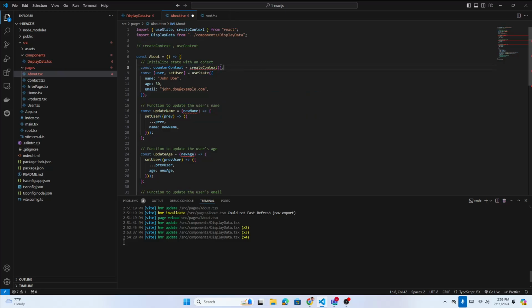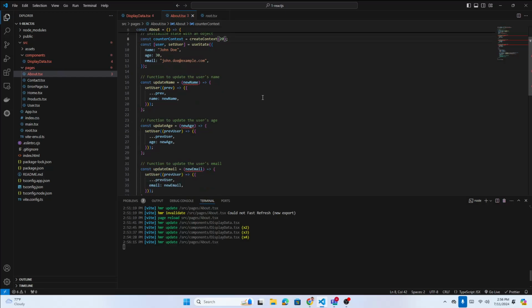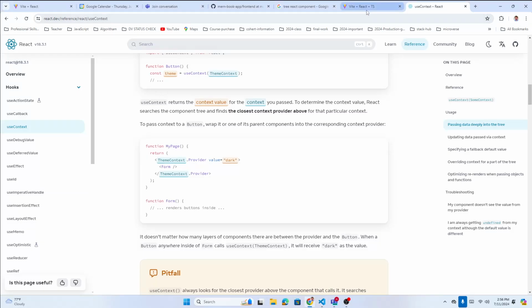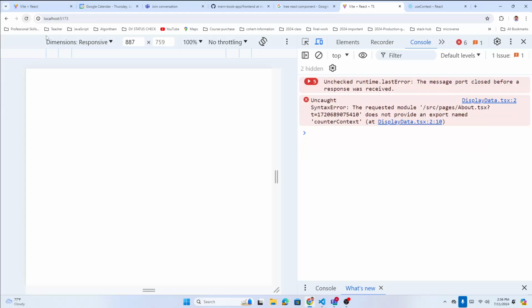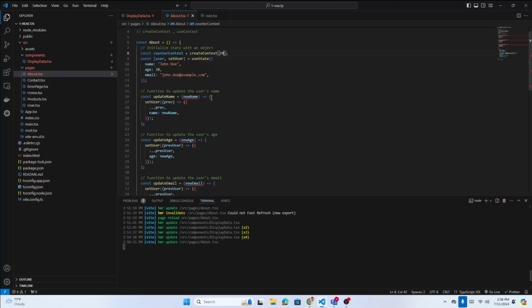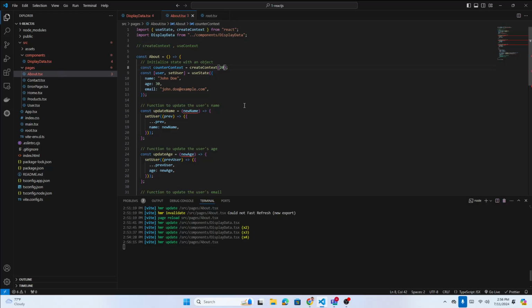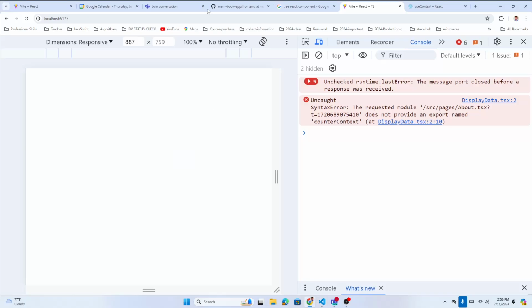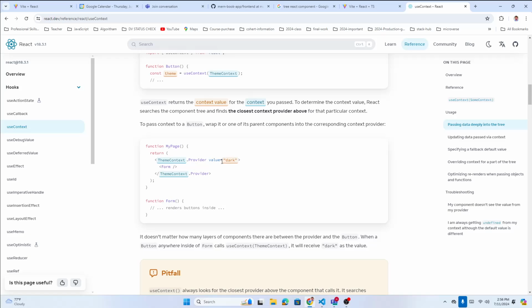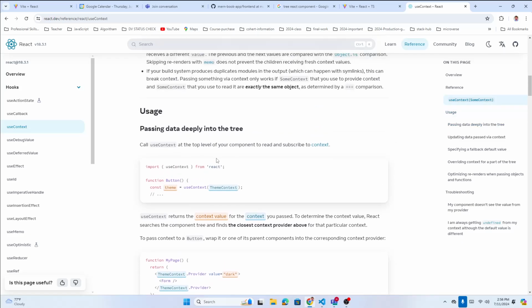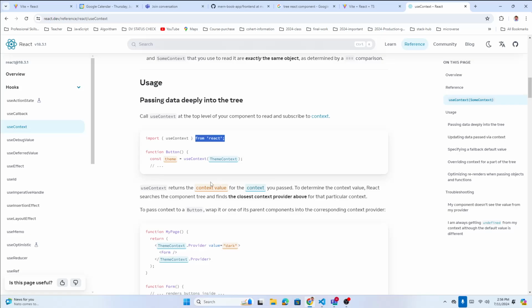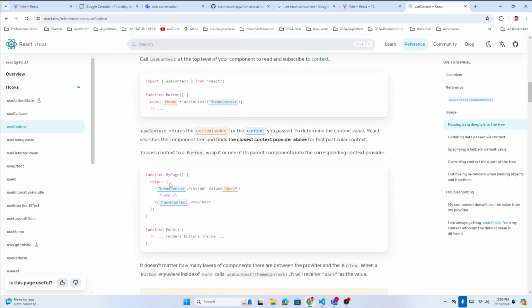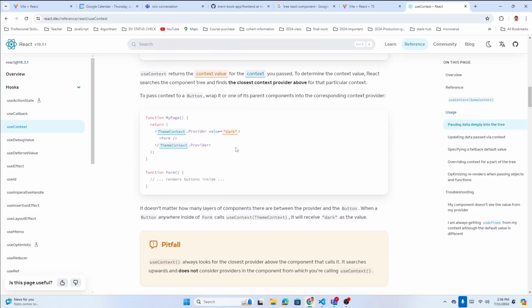And also we can pass some value, right? You can pass here whatever, does not matter. Let's pass it 20. Now check our, does it provide an export named counter context, right? Okay, why not? Let's see. So, not use context, right? Use context, theme context, theme provider and value.